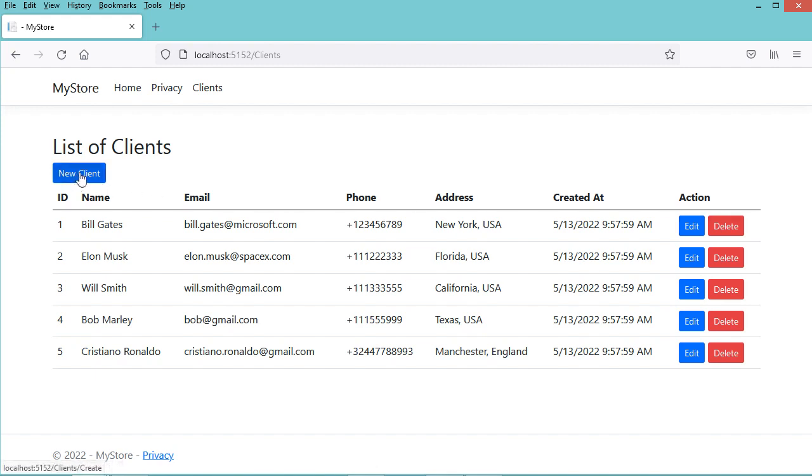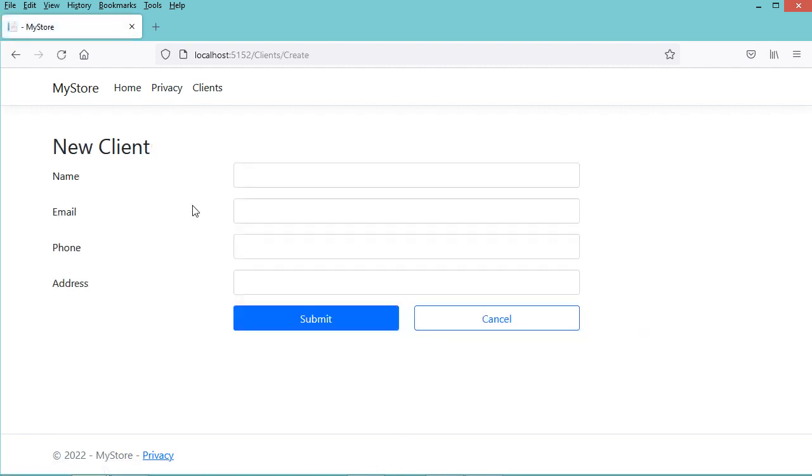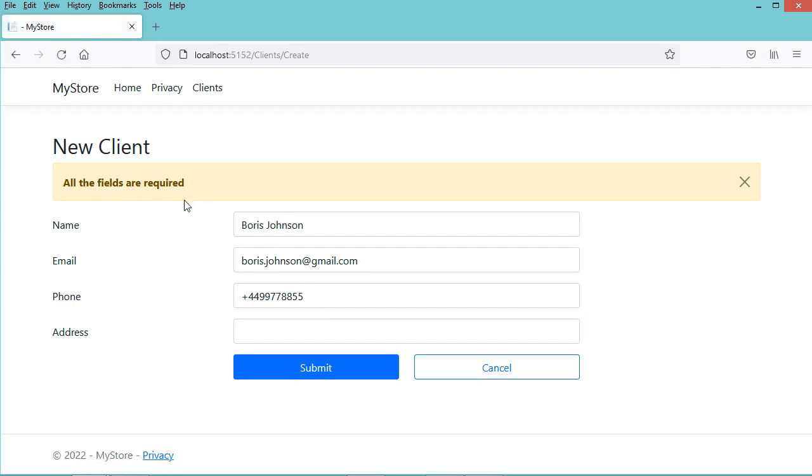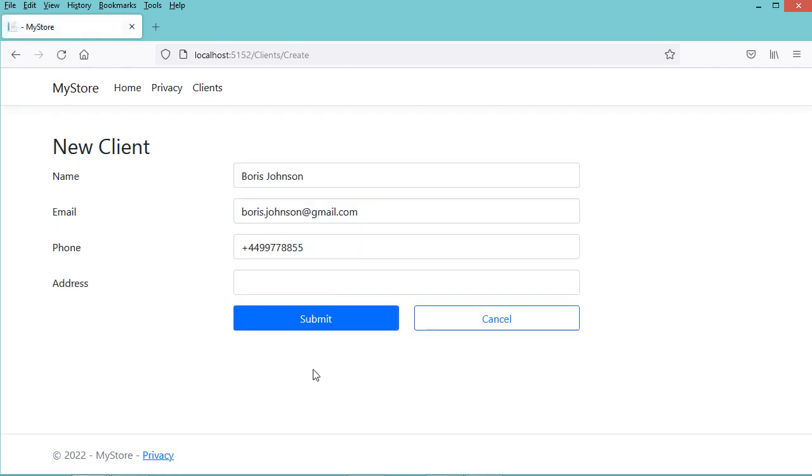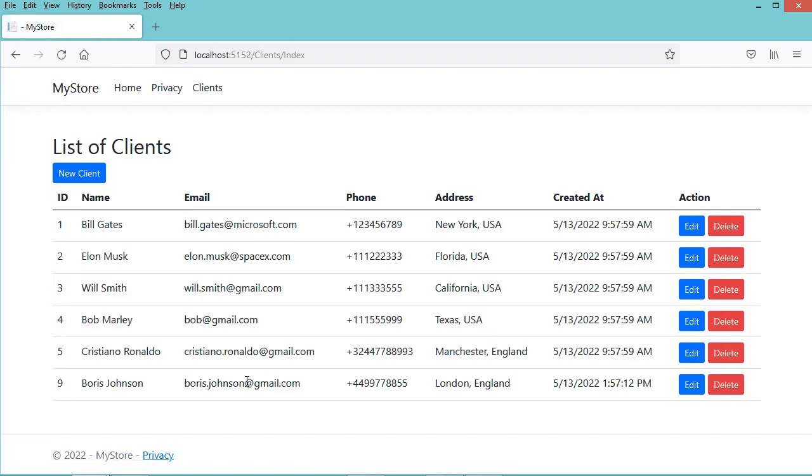So let's create a new client. Here all the fields are required, and if I click on submit without providing all the fields, I will obtain this error message. Now let's complete the address and let's submit the data. And here we can see that we have a new client.